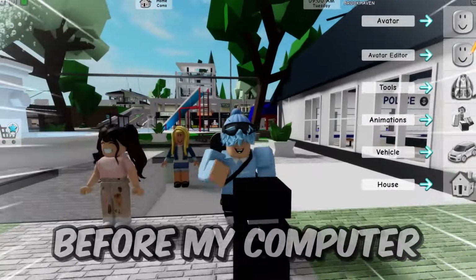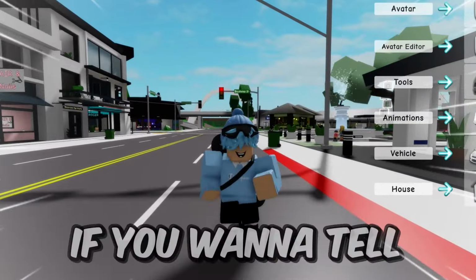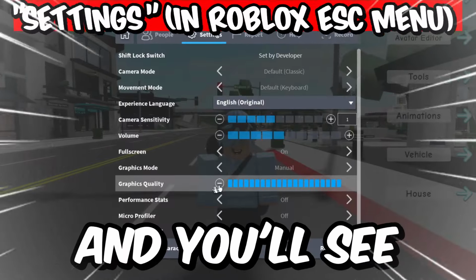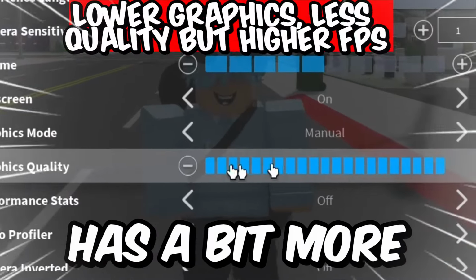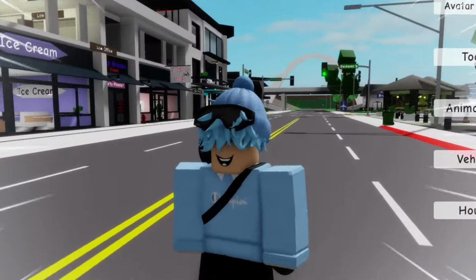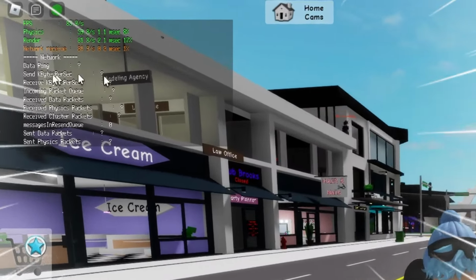Now, like I said before, my computer is absolute garbage, so it's not going to be that good for me. But if you want to tell how it works, just press escape, settings, and you'll see your graphics quality has a bit more bars to it, just a little bit. Yeah, it has a bunch more bars for some reason, that's how you know it worked. And you can also just press F5 and you can see your FPS.